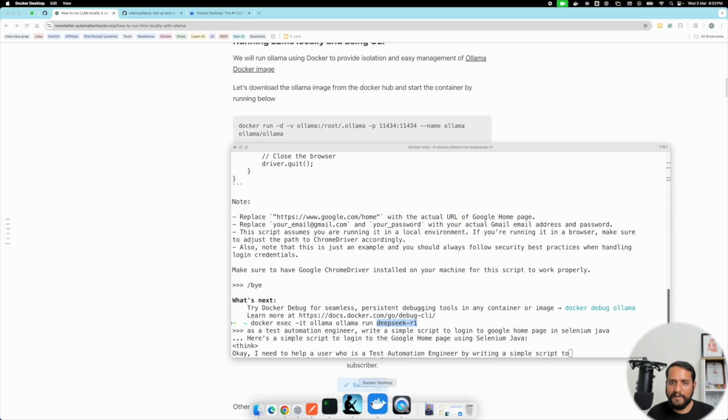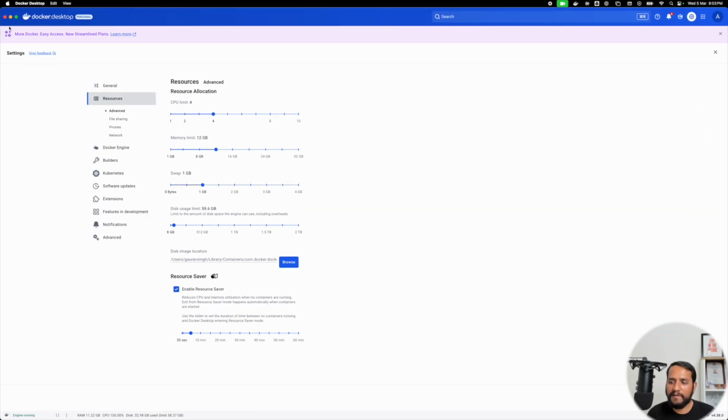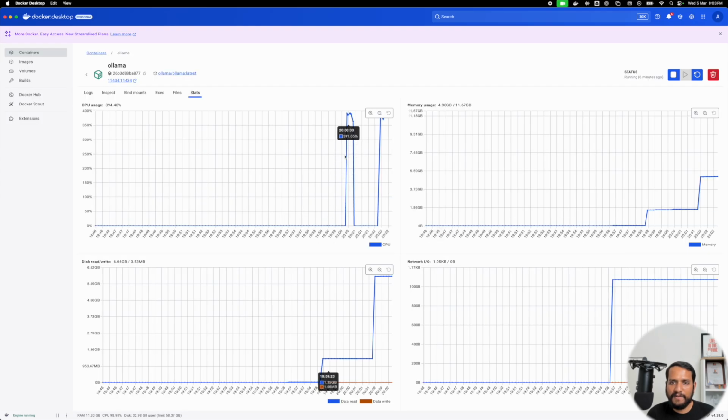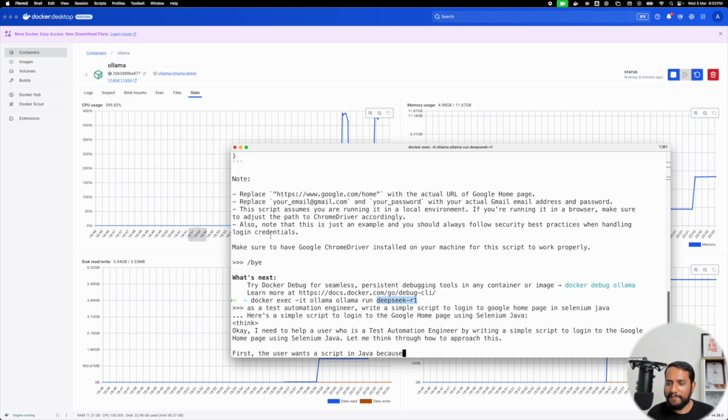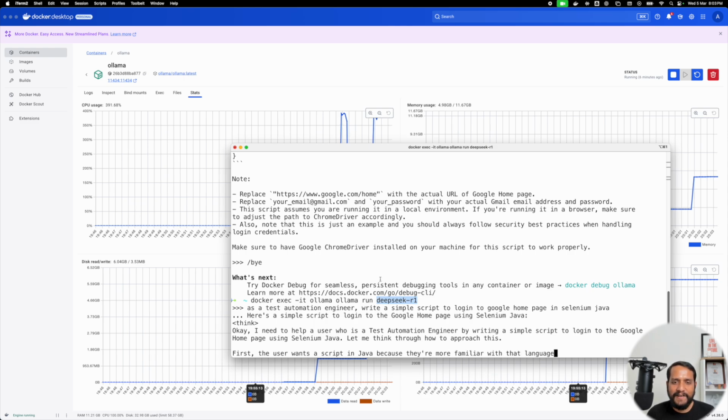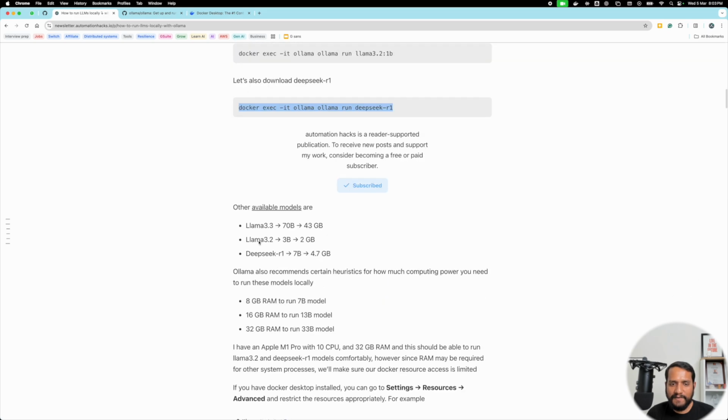If I come to Docker, let's see how we are doing on the resourcing bit. So you can see, all right, it's now pretty much bang on consuming more memory. It's close to 4 GB. The disk write is more, network has also shot up a little bit. So yeah, it's more demanding on your machine for sure. And I'm also not doing it any favors by constraining the resources that it has access to. But anyhow, so now you have other models as well. So you have 3.3, 3.2, and other such models.